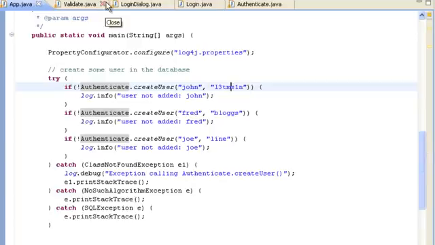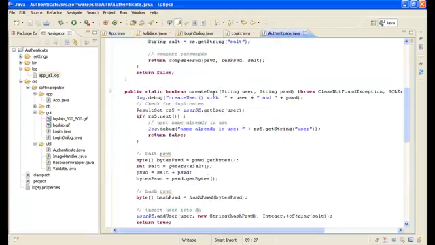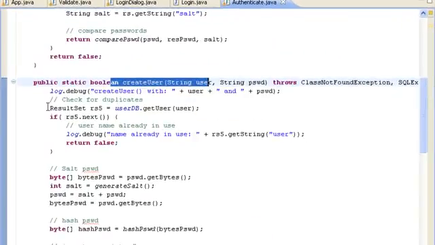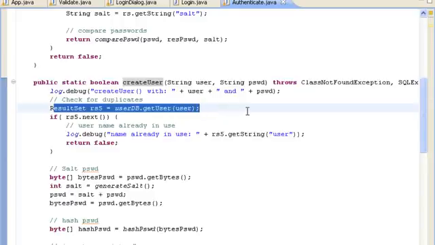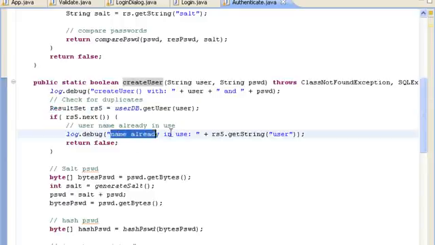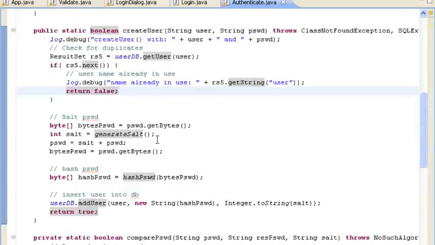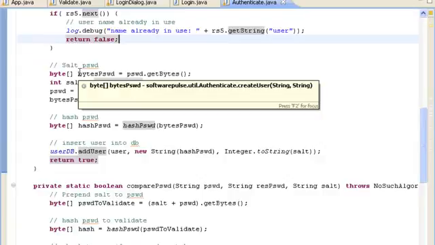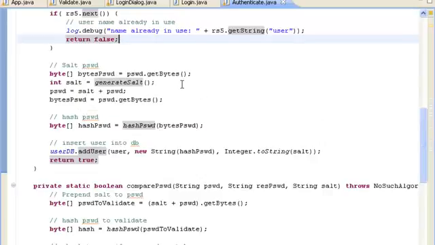So if we go and have a look at our authenticate class, and here's our createUser method here. The first thing we do is we check to see whether we can find the user, because if the user is already in the database, we're not going to add them again, because that's essentially our username is our unique key in our database. So if we find a match, then we return false and we don't add it. If we don't find a match, then what we're going to do is take the password the user has given us and ensure that it has a degree of complexity to it. And the way we do that is by what's called salting it.